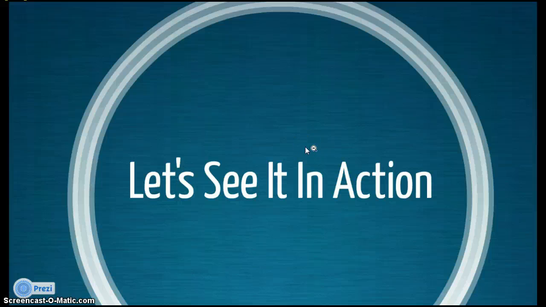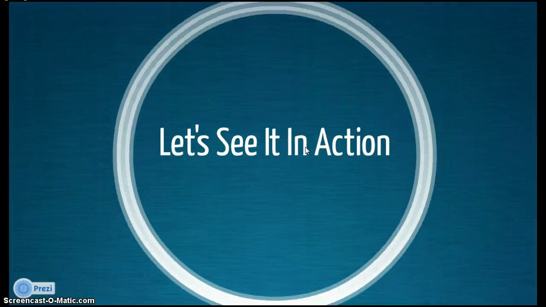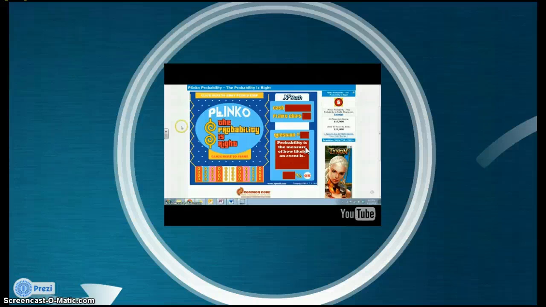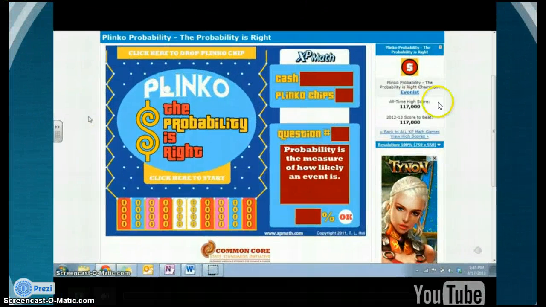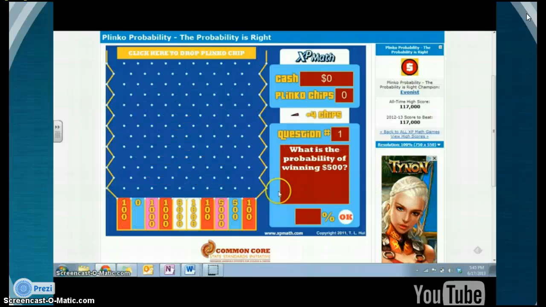Let's go ahead and see one of these video games in action. So here we are. Let's take a look at Plinko. The first game I'm going to show you is called Plinko, The Probability is Right. So we'll click here to start. Notice that there's going to be a question here on the right side. And so let's get started.